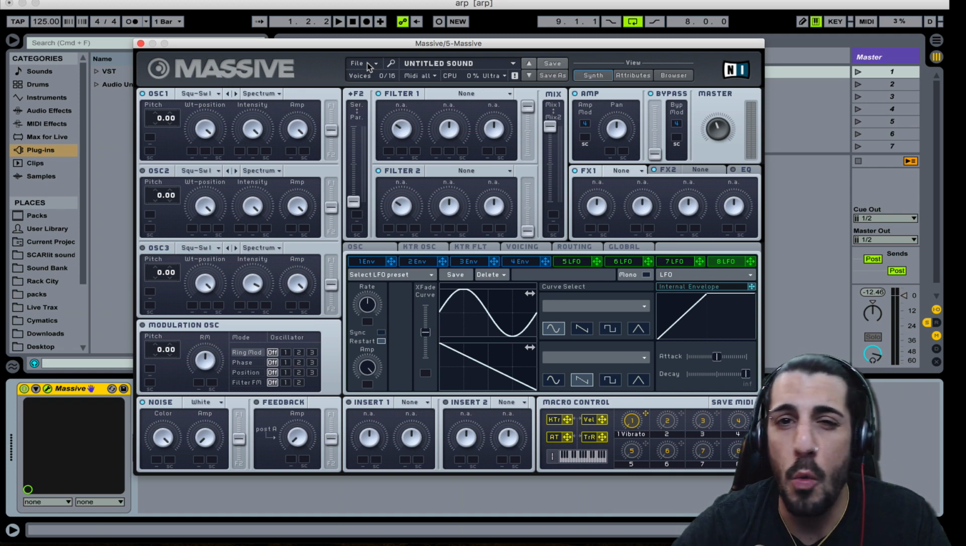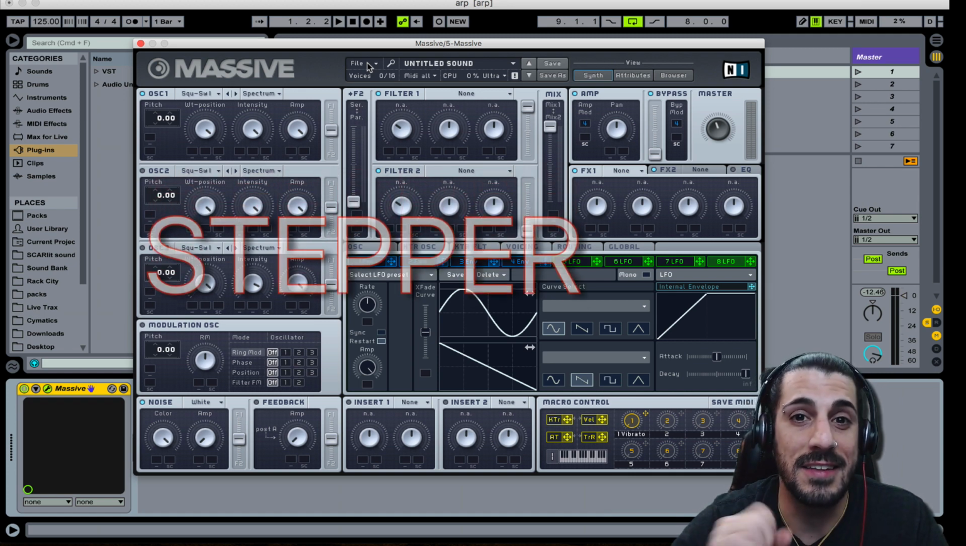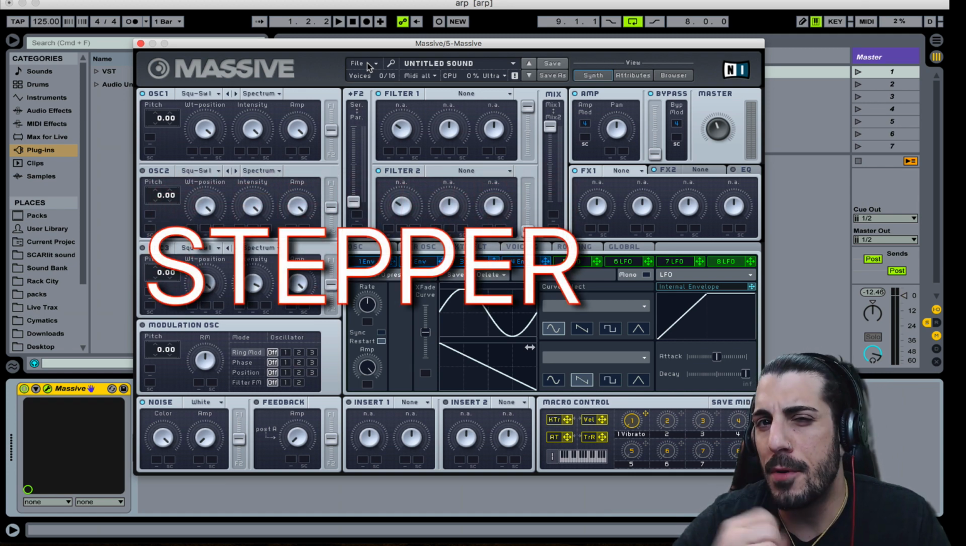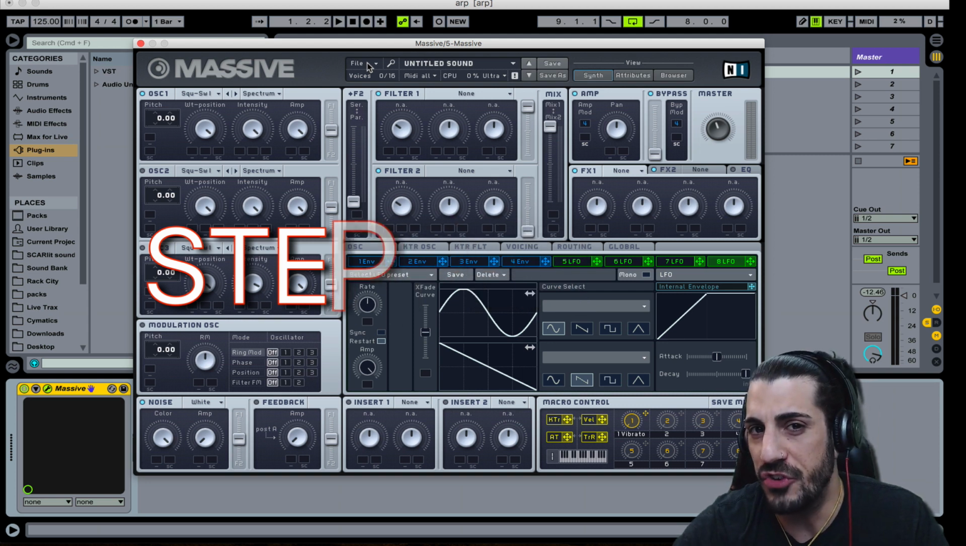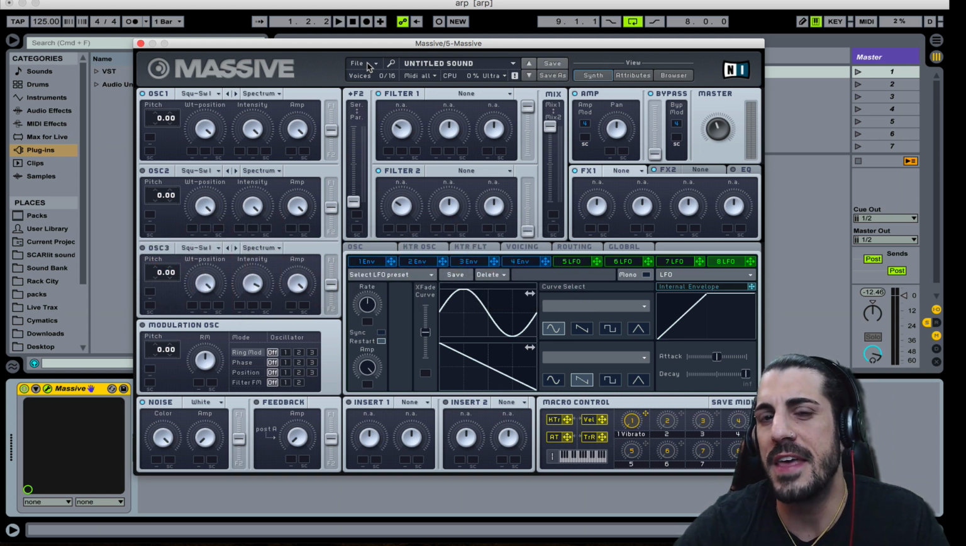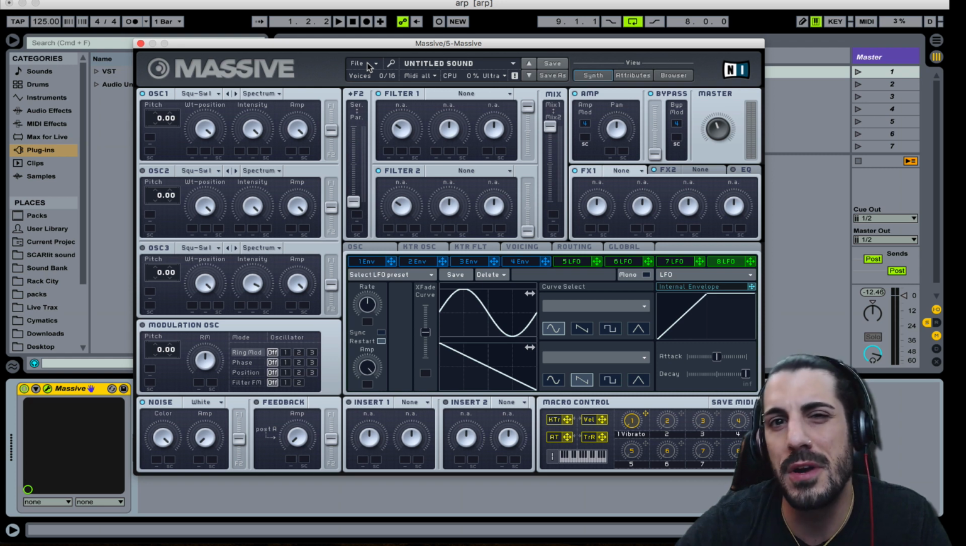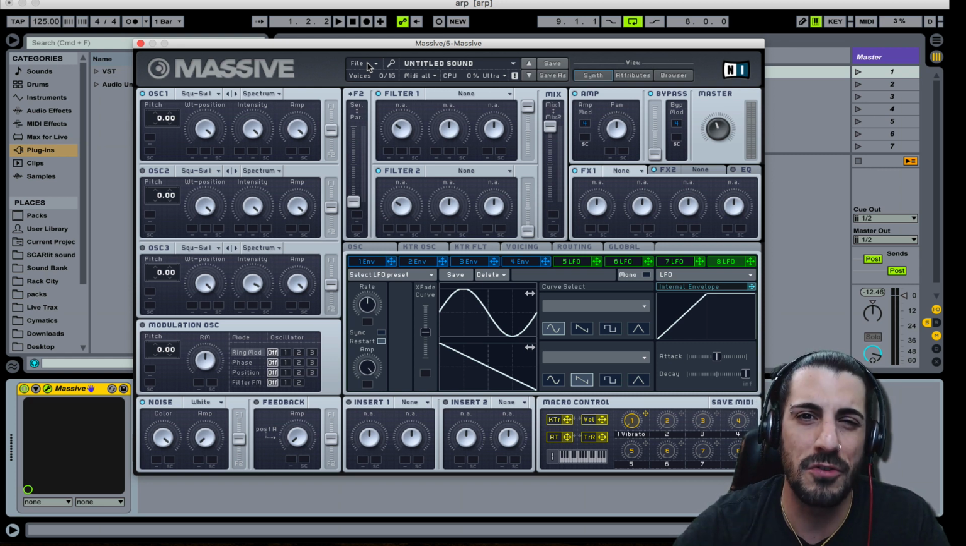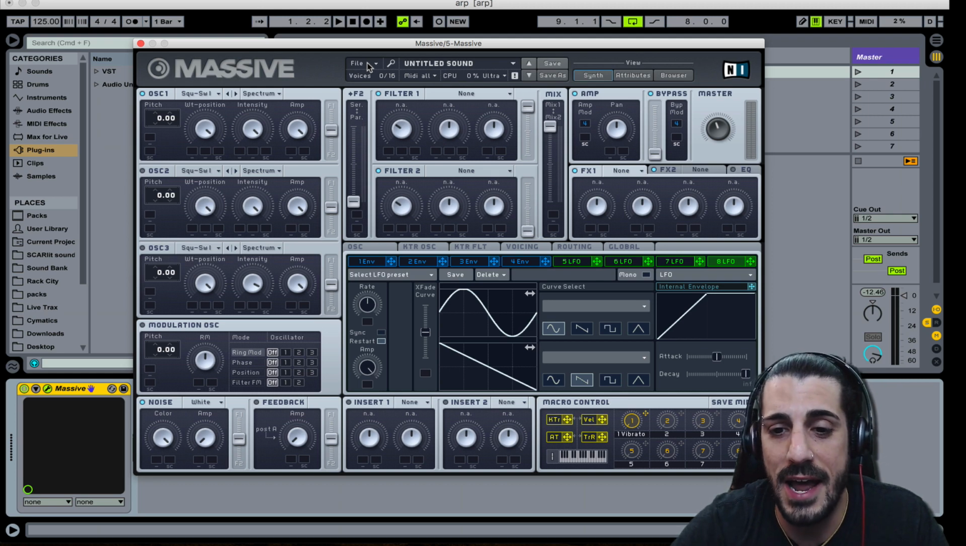So today, what we're going to be focusing on is the stepper. Remember how I said that Massive was kind of the OG synth? This was one of the things that Serum borrowed and arguably improved upon, but this is the OG way to do it, and we're going to talk about that now.